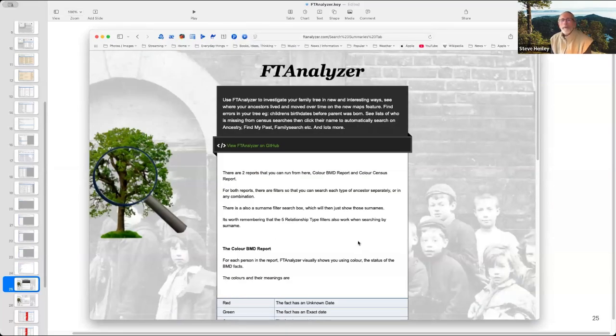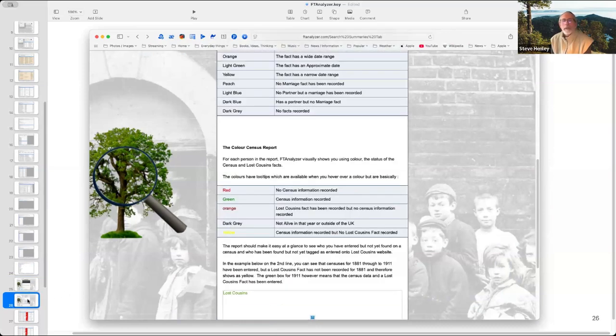The census reports are really helpful. This is a couple of screenshots from the web page, and there isn't great documentation. I mean, he's a programmer who's doing this for his own use primarily, and you're just going to have to go in and have a look and see if there's something in there that you think you might use. But the census reports, he colors them to give you some coding about whether there's any census information attached or not, whether you've got all the census info for that person.